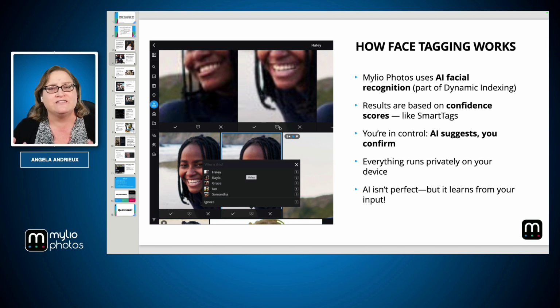The facial recognition Mylio does is part of the dynamic indexing that happens when you import your media. So each time Mylio is bringing in new media, it's doing a whole bunch of things that we call dynamic indexing. And one of those is scanning for recognizable faces. So it's looking at each individual photo and looking for something that looks like a face. When that happens, if you turn on face tagging, you're going to see a little circle around that face, and that'll indicate that Mylio has detected there's a person in this image.